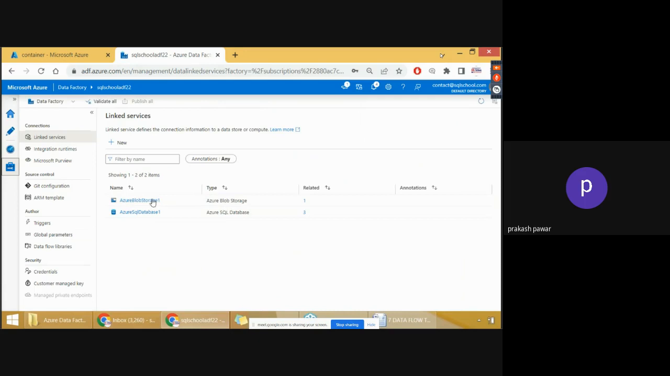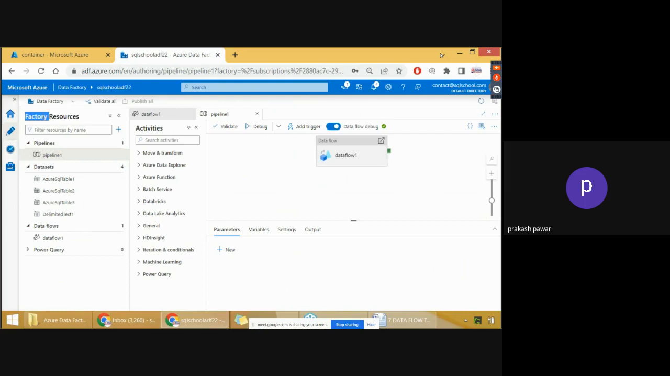1 dataset for the first linked service, and 3 datasets for the second linked service. Total 4 datasets involved. Where to verify the datasets? Click the pencil button. There is something called factory resources. Here are the datasets.